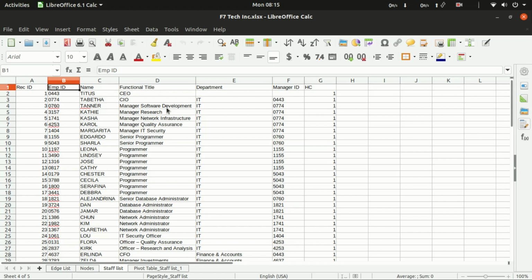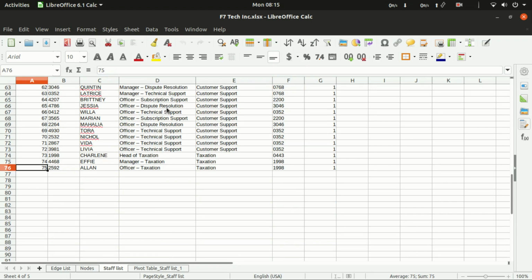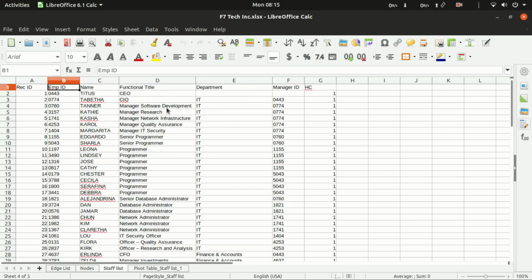It contains column A to G, which have column names record ID, employee ID, name, functional title, department, manager ID, and headcount. There are a total of 75 records in this file.